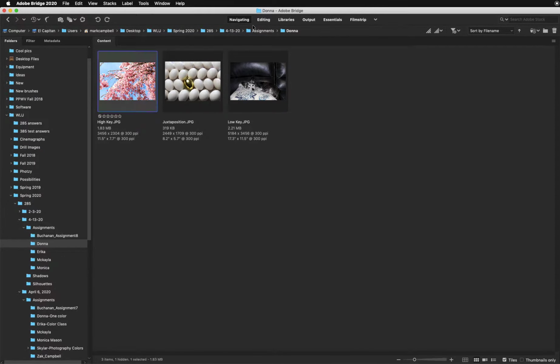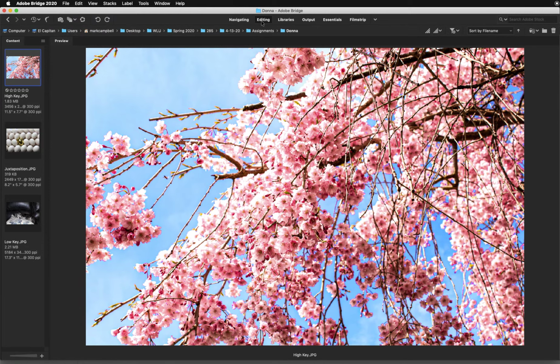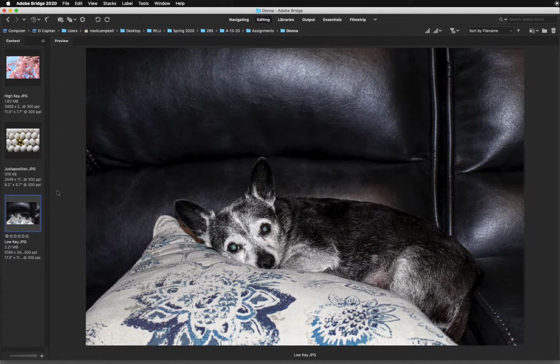Donna, this is her high key image. It says it's a tree in her front yard. She stood underneath and shot upward, and the lightness of the photo comes from the light colored buds and the blue sky. Yep, obviously. And even without the histogram, I can tell you that this definitely qualifies as high key.